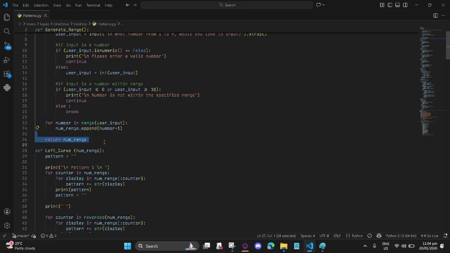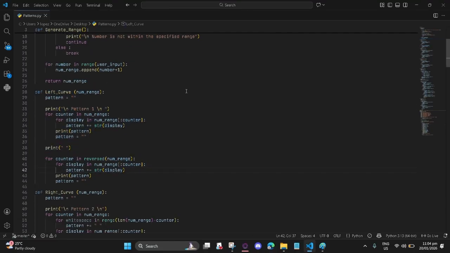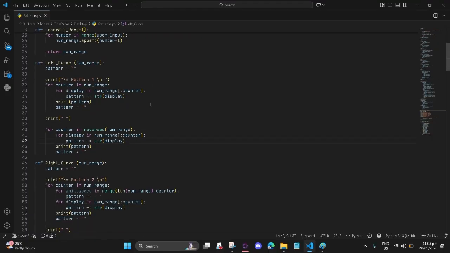So left curve is for pattern one. It's the first pattern that we saw. It's kind of self-explanatory. It's the left curve. The way it works is that we iterate through the number range, and for every one, we nest another loop within it. I will quickly explain this.